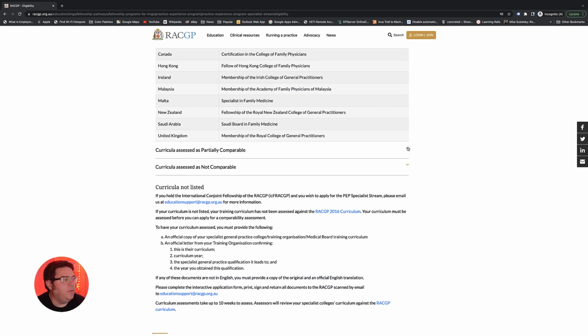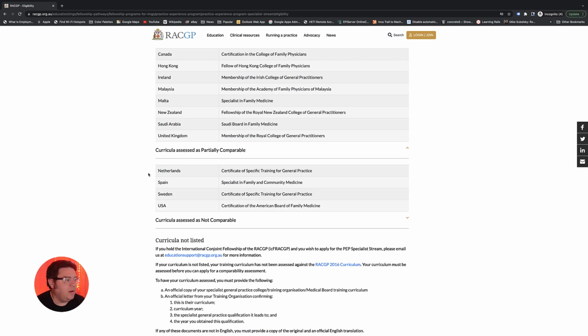Then we have the partially comparable group. There's only 4 on the list: Netherlands, Spain, Sweden, US. Interesting that the US boards are only seen as partially comparable. Well, it might be due to the length of training. I don't know. I haven't looked at the length of training for the American board versus the RACGP. So there's 4 listed there.